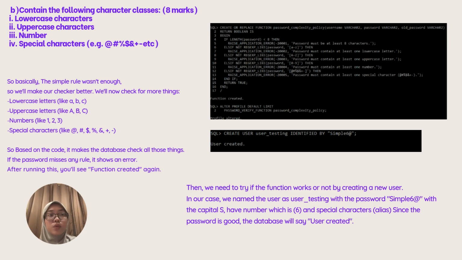Then we need to try if the function works or not by creating a new user. In our case, we name the user user_testing with the password simple6@ with the capital S, has number which is 6, and special character at sign. Since the password is good, the database will say user created.